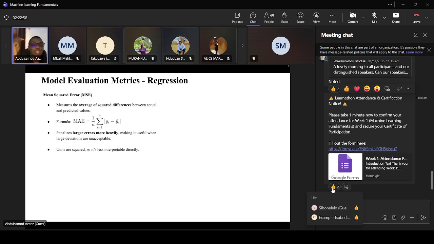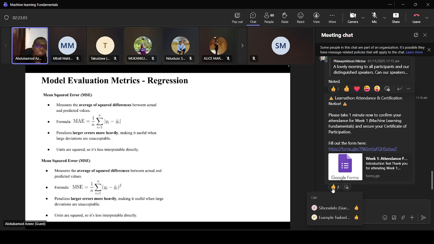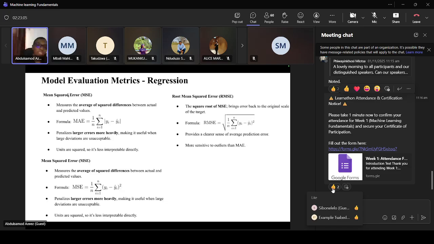So then we have the mean. This is the mean. Here is mean absolute error, then mean squared error, the average of square differences. Then we have the root mean squared error, which takes the square root of the mean squared error. Then we have the R squared.